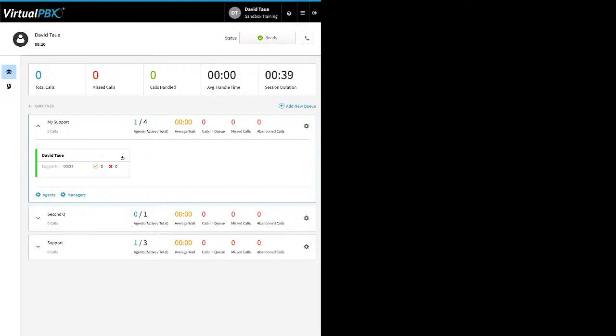Now on ACD Queues Pro, there's another option here for performance. So as a manager or an admin, you can compare agents to each other in terms of like their calls handled, etc. Also, with the Pro Queues, managers can eavesdrop in on a call. They can whisper, right? So they can help their staff members, or they can barge in on a call.